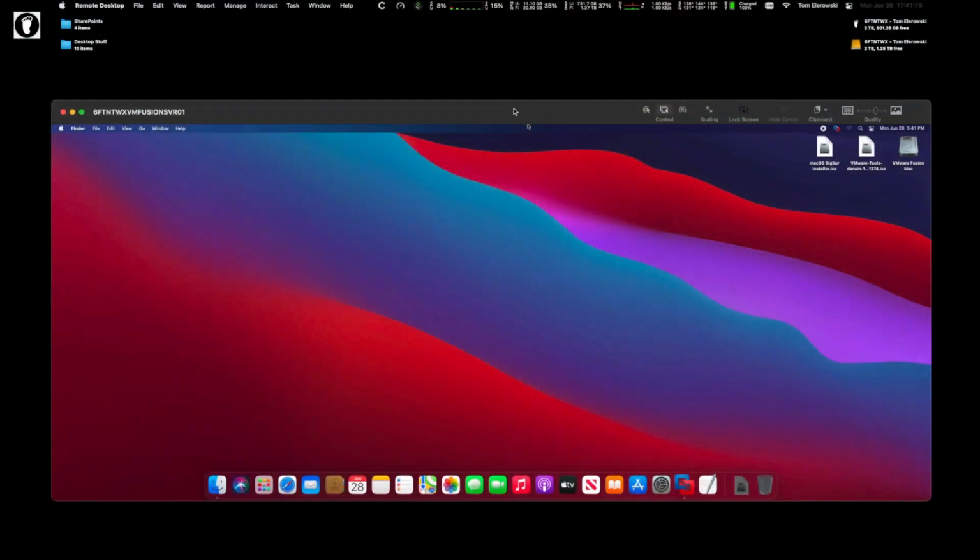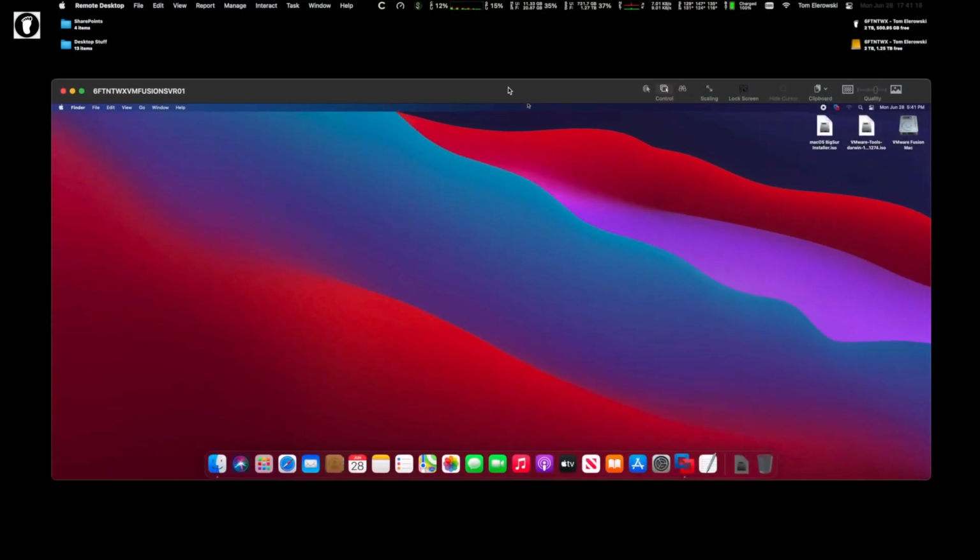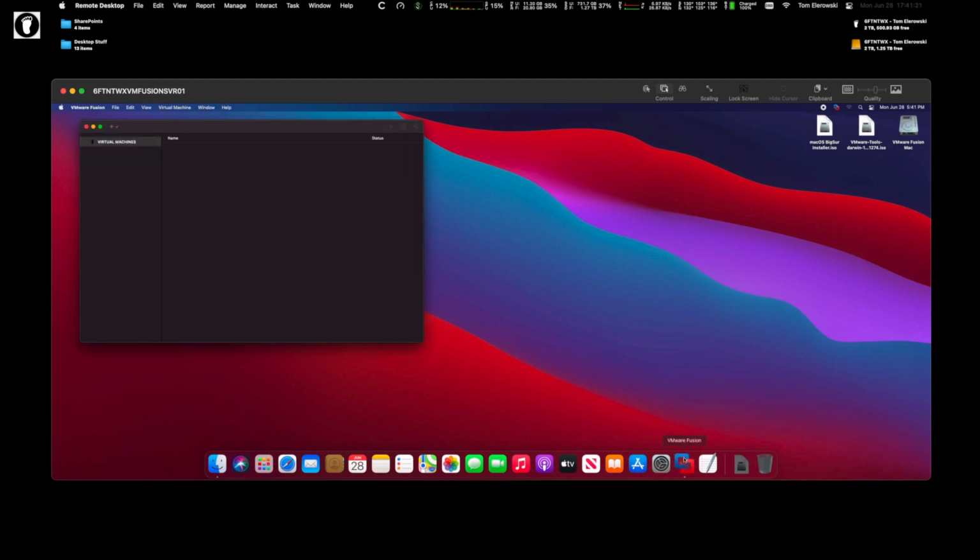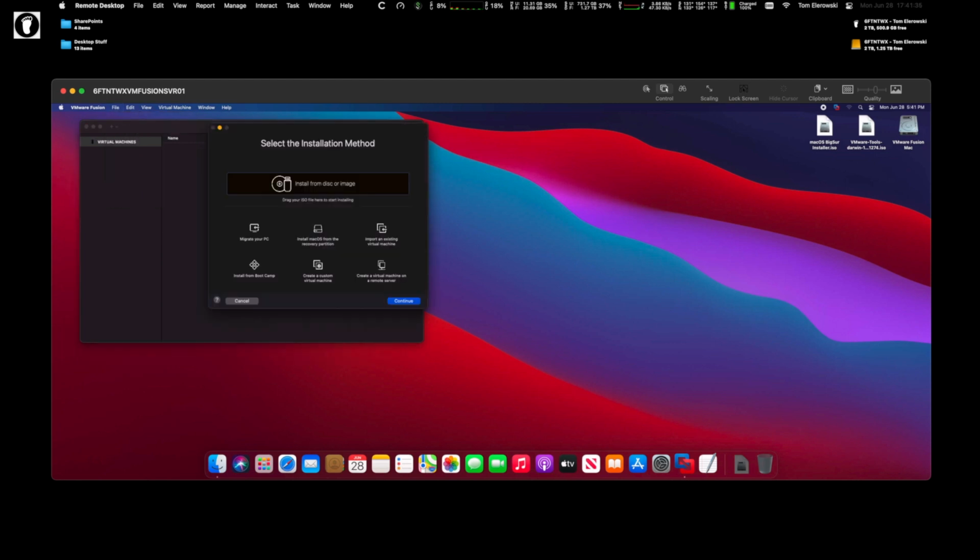So I'm remote controlling the VMware Fusion server just in an effort to make things a little bit easier. It's probably a little bit better to see versus recording a screen. We'll just do it this way. So as you can see, I have VMware Fusion running here. We're going to do a new virtual machine.